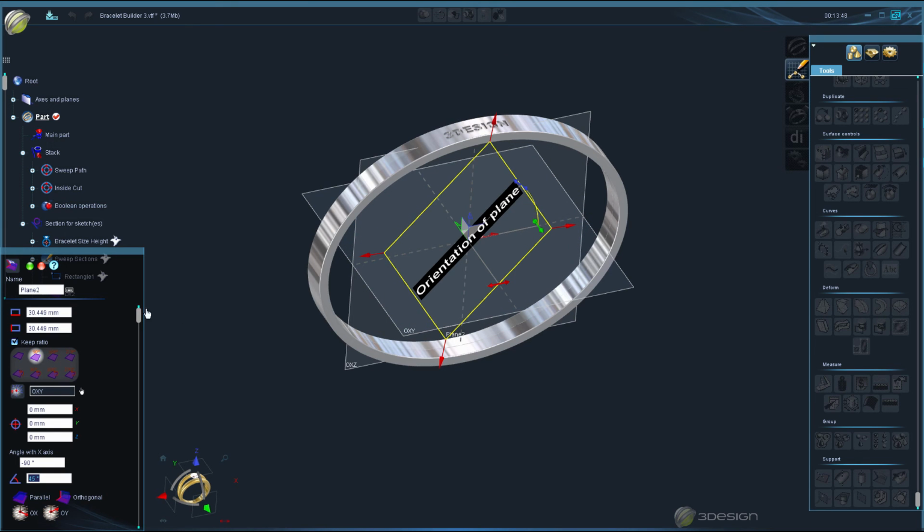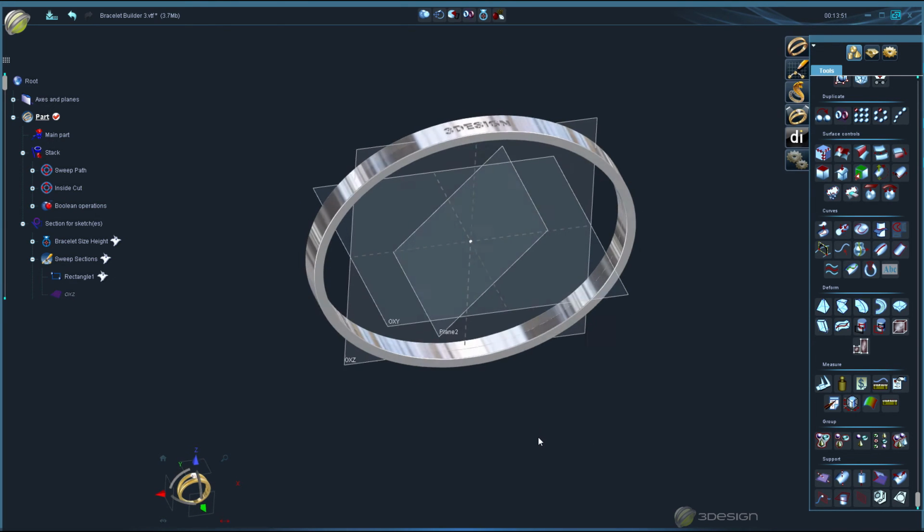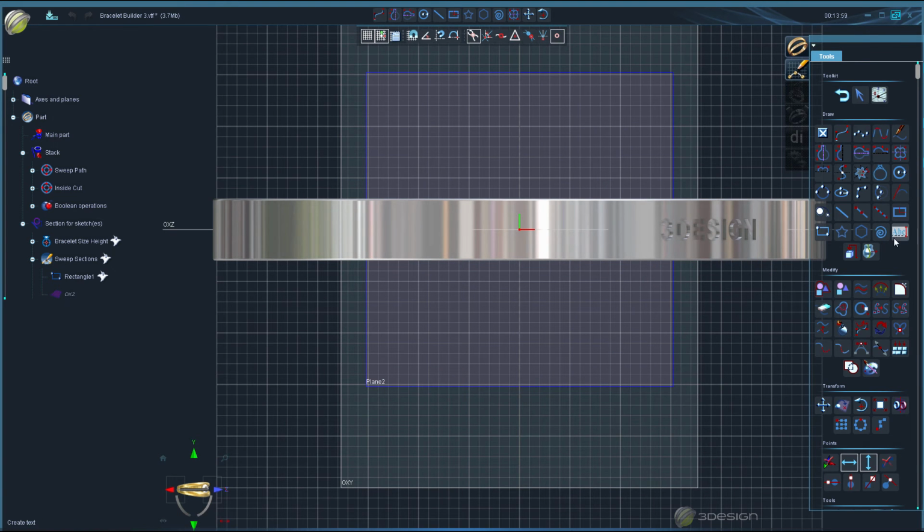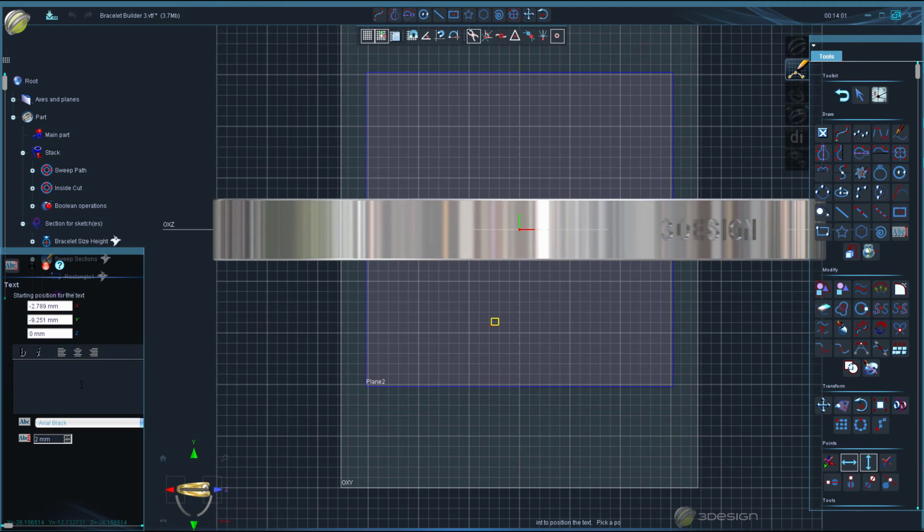Again, I like to resize that so I can recognize it quickly. You can rename those as well, but this is fine. We're going to select this plane and do a new sketch. And we're going to place our text here. Do 2017. You know what? This is a throwback bracelet with the old logo. Let's say 2007.